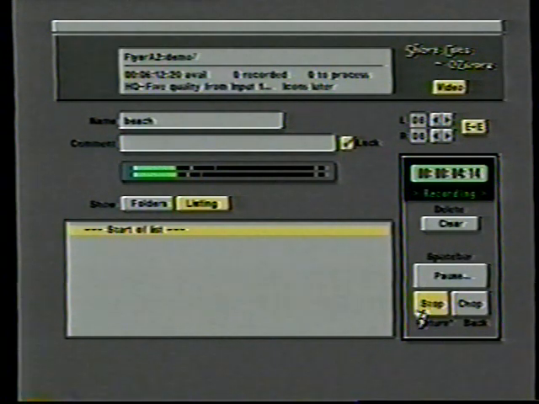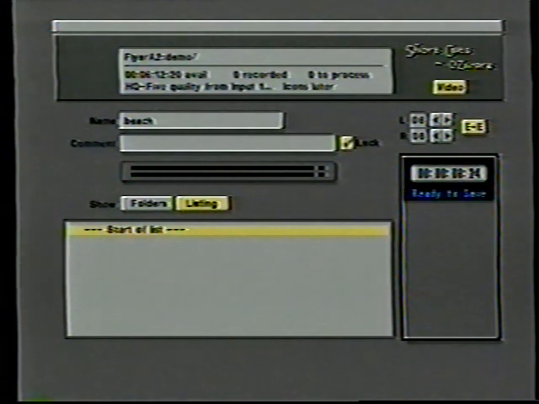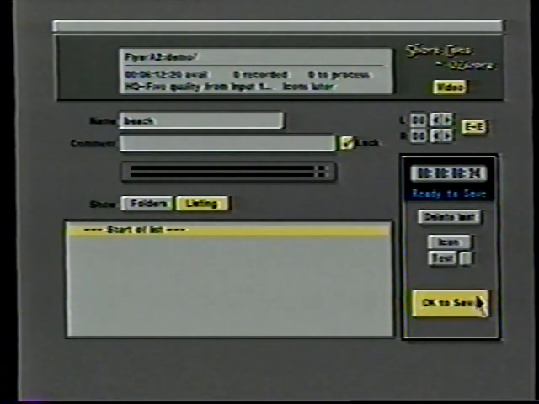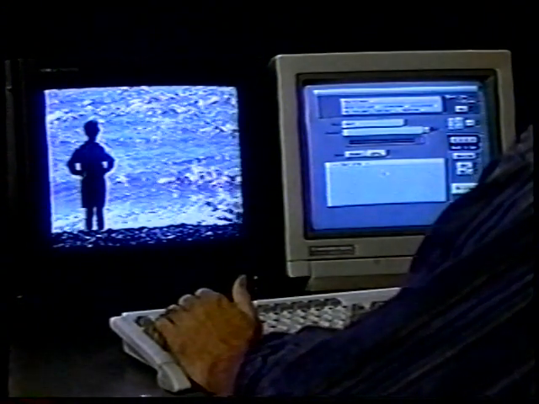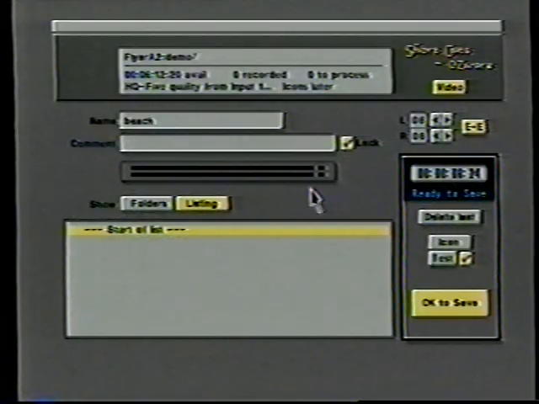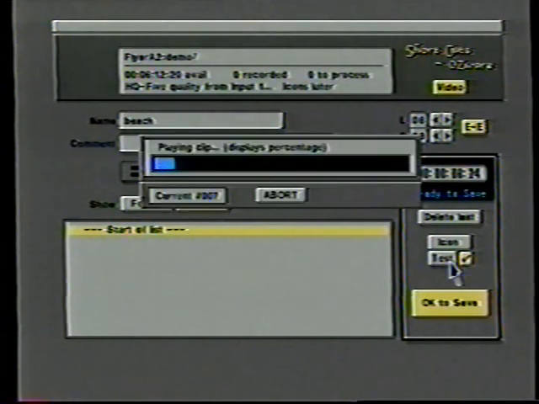When I'm ready to stop, I can click on the Stop button. Now we're ready to save. Often I like to test my clip before I go on. I can do this one of two ways. If I click this little checkbox here, I'll see the center frame of the clip I've just recorded. If I'd like to see the playback of an entire clip, I can click on the Test button.